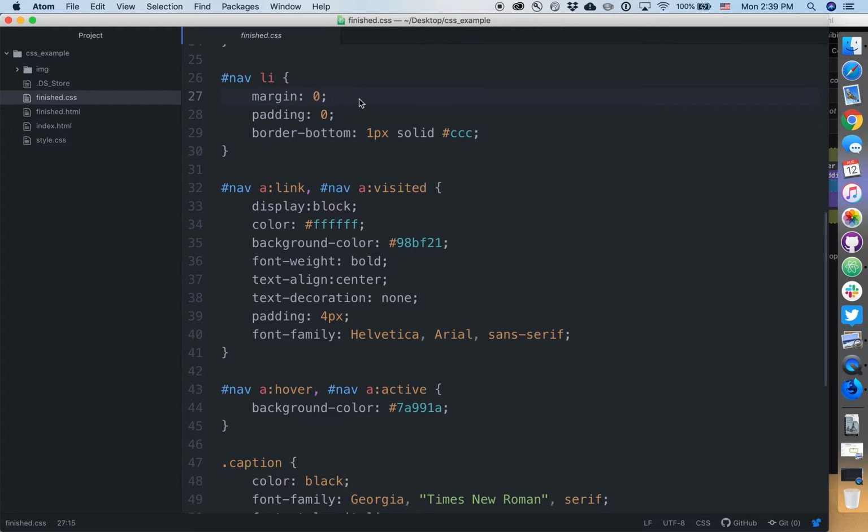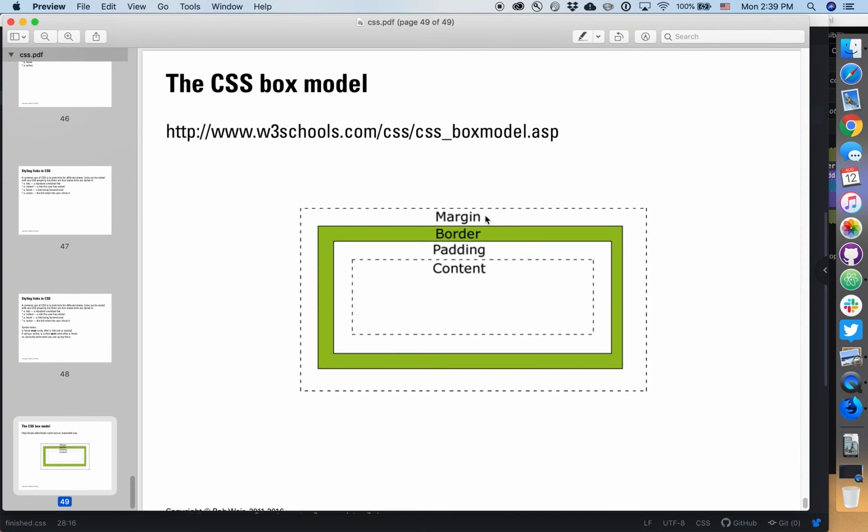So you can tell the list items here have gotten rid of margin, we've gotten rid of the padding on them, and we have a border on the bottom of them, as you would assume that there is in the box model of CSS. If we go back and look at this, we have a top, a right, a bottom, and a left side on any set of stuff that we have here.